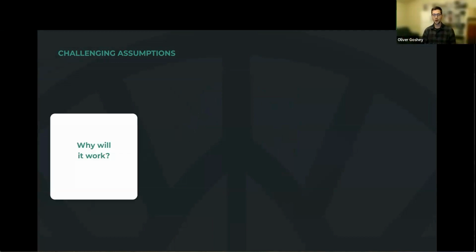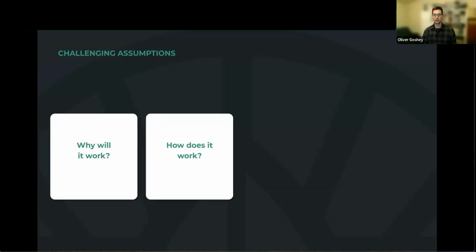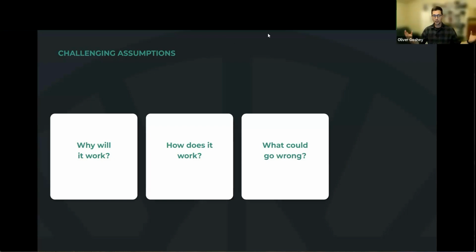The first is, why will it work? Do you actually know the reasons why this technique might be more effective than the other? Also, how does it work? Do you understand the processes, the mechanisms, the science behind the efficacy of any of these things that you're evaluating? What could go wrong? Do you know all of the different effects that these different options have on the ecology and the soil that you're going to be doing them on?